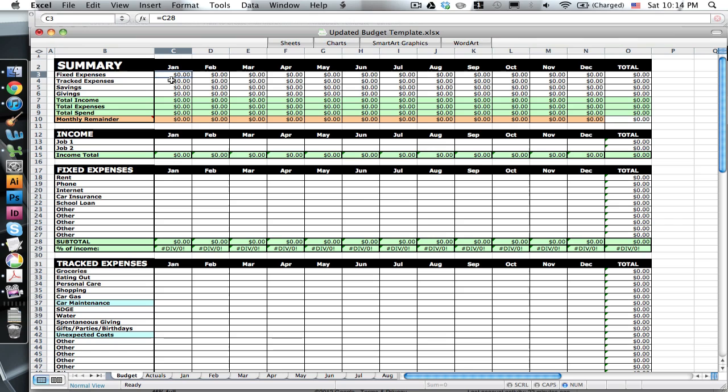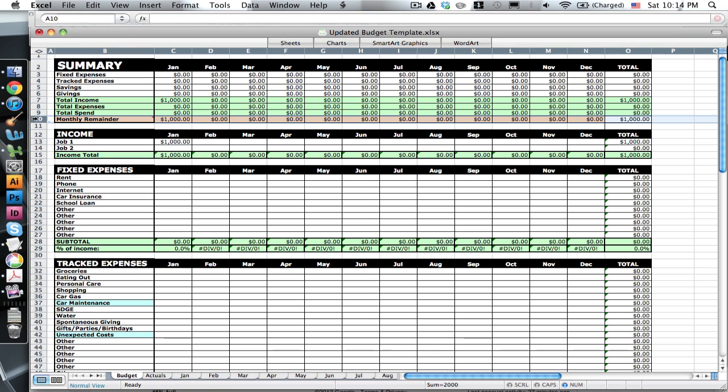Basically, all these are just pulling numbers from the other areas, so you don't have to touch the summary section. So what you do is just start from income, just throw in maybe $1,000 a month. You'll notice that it automatically populates in other areas. And you'll notice this is a useful row called the monthly remainder. This number basically tells you how much money you have left to allocate into other areas. So right now we don't have any expenses yet, so you still have $1,000 left.